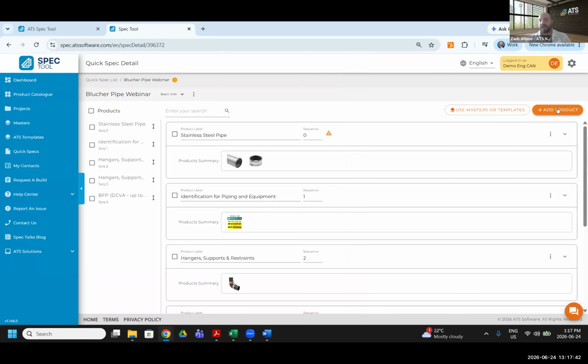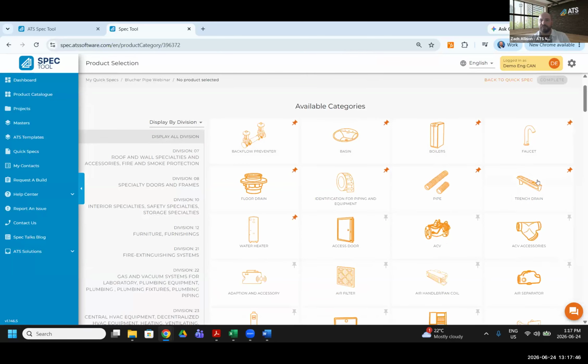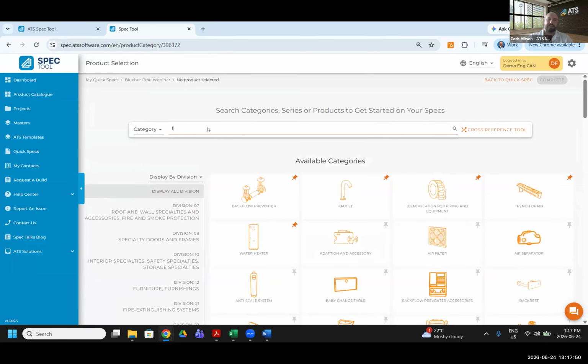We can use the old category method as well, where we just hit add product. You can see we've got our trench drain pinned at the top, but if it wasn't, you could search for the trench drain category.